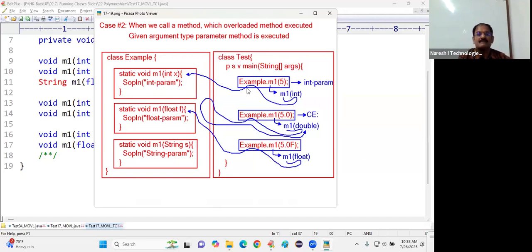Write on this program. What is the output of the below program? Or identify compile time errors.